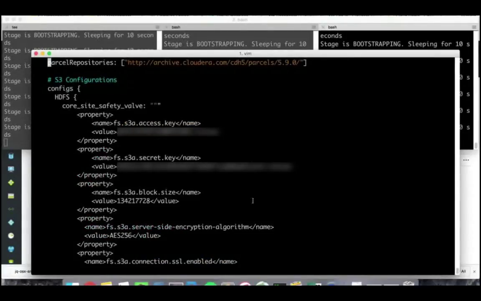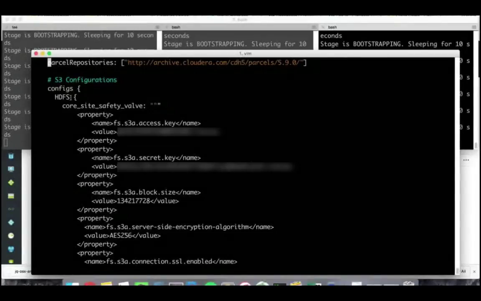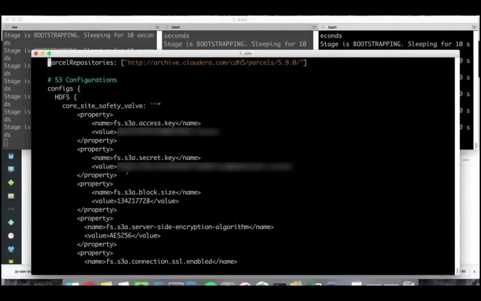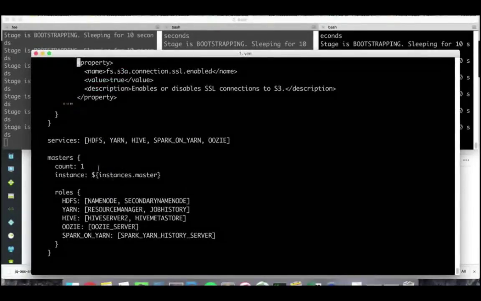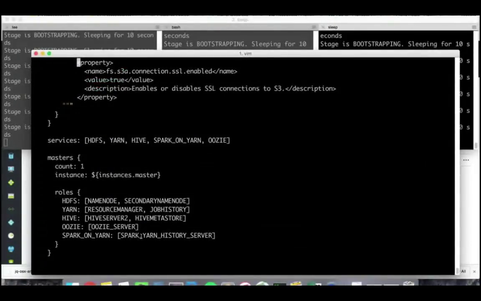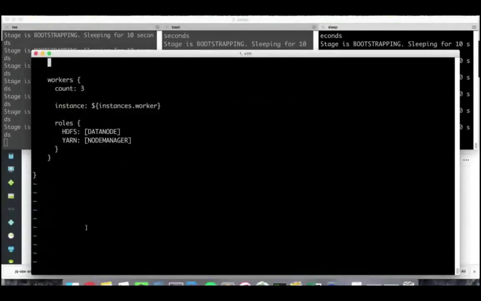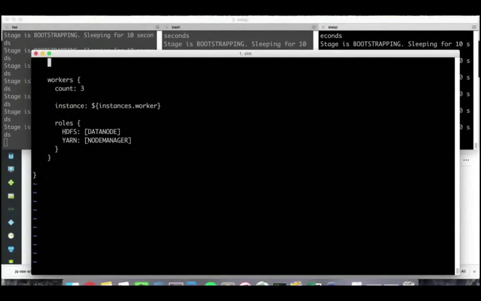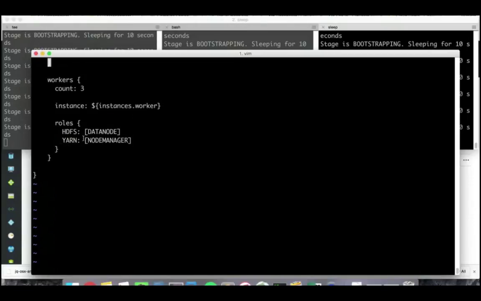I have some HDFS parameters defined in order for HDFS to be able to communicate to my S3 bucket. And after that, one master node defined here with basically HDFS, Yarn, Hive, and 3 worker nodes with Yarn and HDFS on.